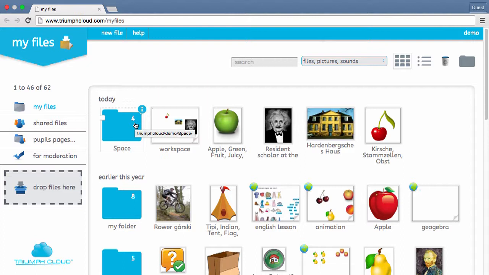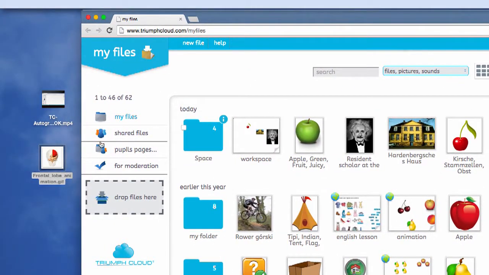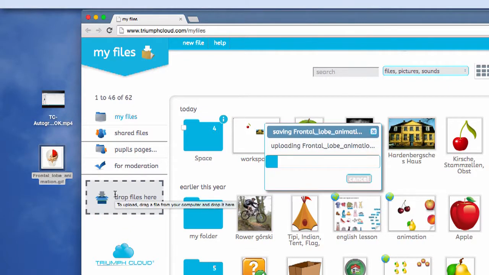If you want to add files to My Files, just drag them to that area. You can drag them from the desktop, like so. They will be uploaded to My Files now.